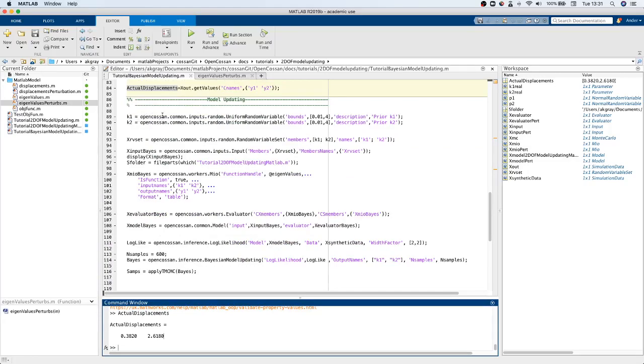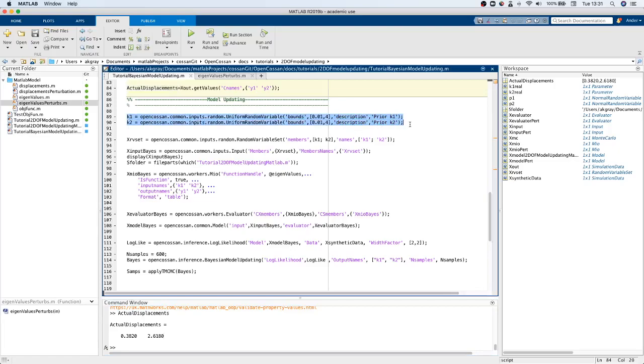If you remember from the last presentation, there are a couple of elements we need for performing Bayesian model updating. So we need a prior, which is going to be random variables, which represent our initial guess or our initial knowledge about the variables. So in OpenCossan, this prior is going to be set as random variables. In this case, K1 and K2 are going to be uniform between some bounds, right?